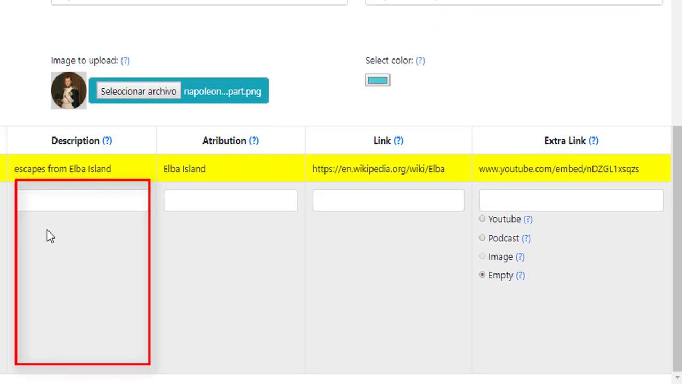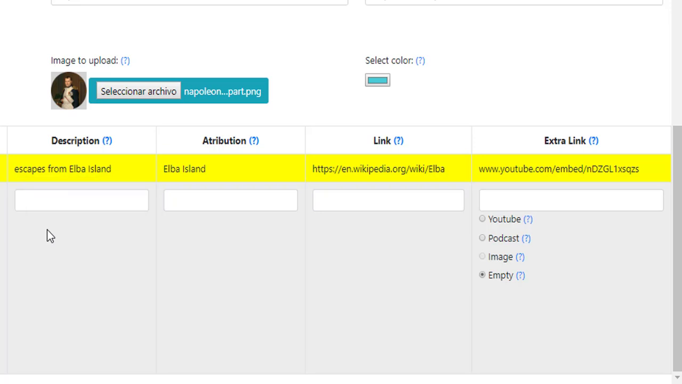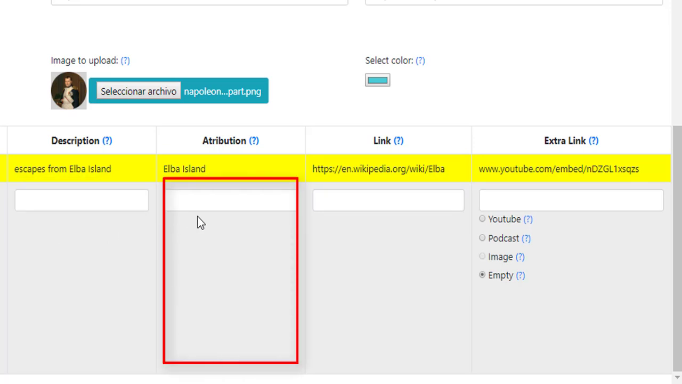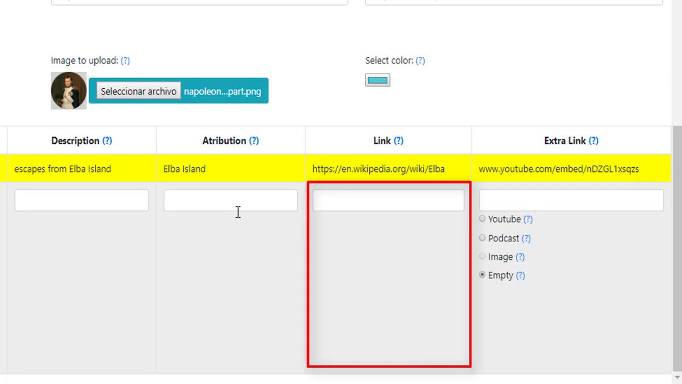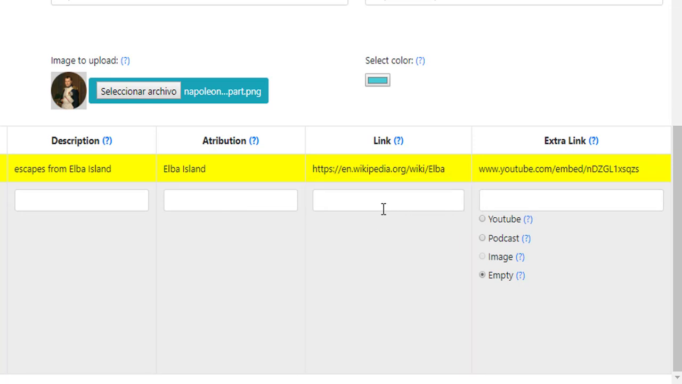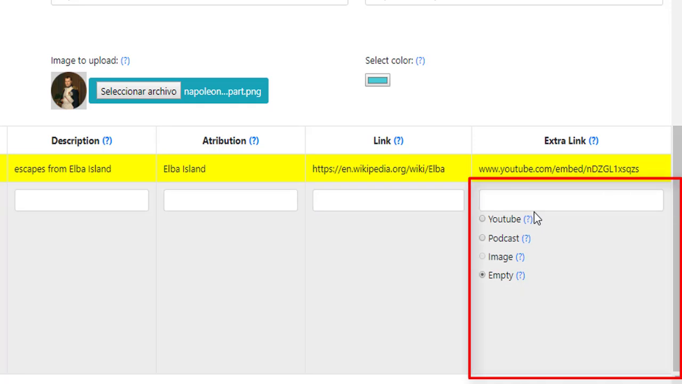Now follow the description column, where you can write a summary of what happened in that action. In the column named Attribution, its function is to write a subtitle or text referring to the action and is related to the URL that can be placed in the link column. The next column is called Extra Link and can be inserted as an information complement. This parameter is optional. It can be empty or it could be linked with a YouTube video or an MP3 file to listen to podcasts.